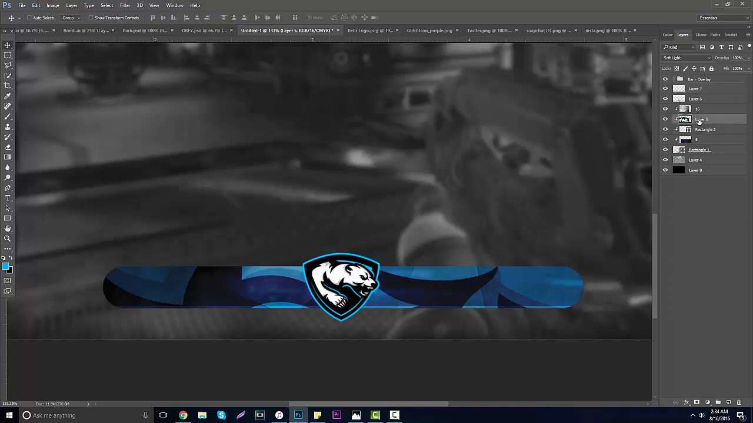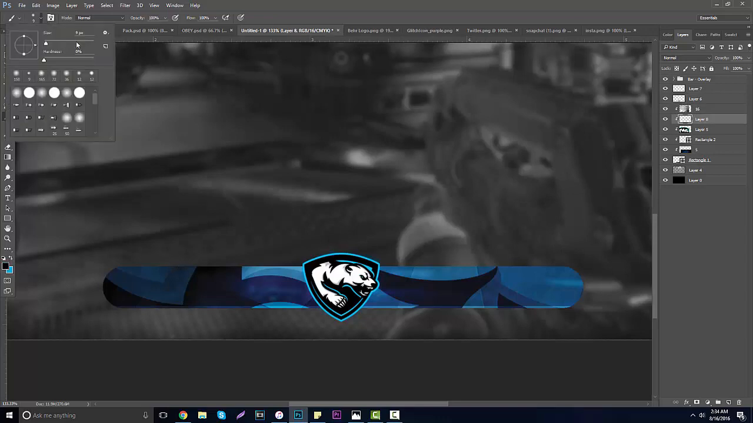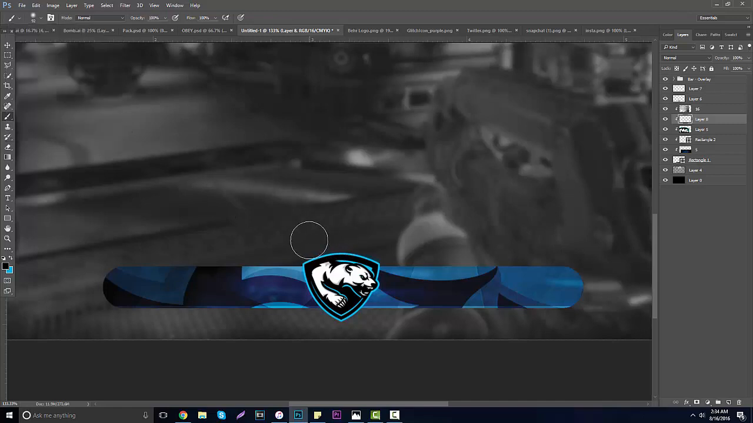So basically now what you want to do is just make a new layer under the polygon shapes, and then you want to grab just a regular brush. Make sure the opacity is on 100 right here, flow on 100. Hardness can be whatever, I would just keep it to 0 and then make the size 90, and make sure it's on black. And you just want to darken kind of the sides right here to kind of create a cast shadow from the logo.